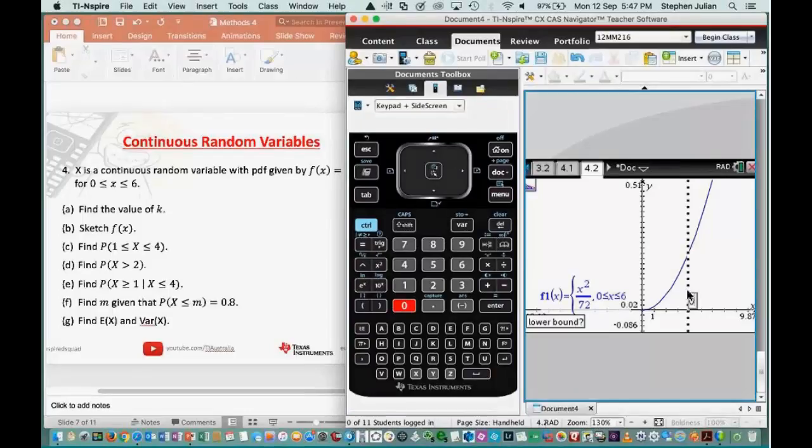Let's go 0. And this time we'll go for 6 as our upper boundary. And what we should notice there is we get 1 as our area. Okay, so straight away that confirms that, yes, we have our PDF, and it's a nice illustration of that situation.